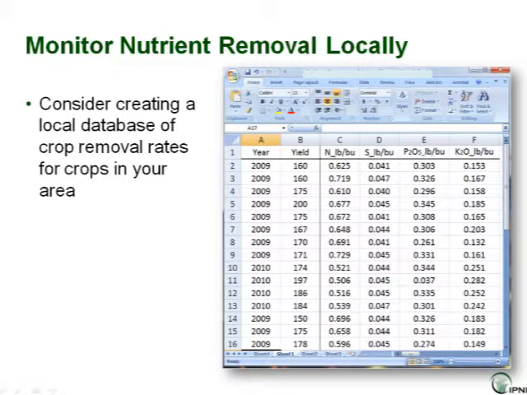And I've just shown an example. This is one for corn. This is just an example of some of the things that you can keep track of. Just the year that you took the sample, the yield level associated with that sample, and just what you got back from the lab. Just put the values in. You can start creating a little database in an Excel sheet or whatever software you want to use.